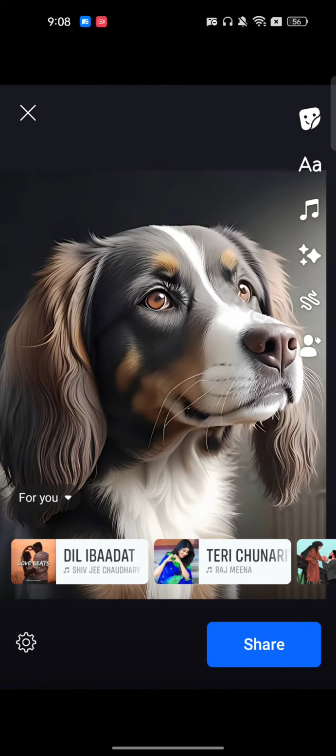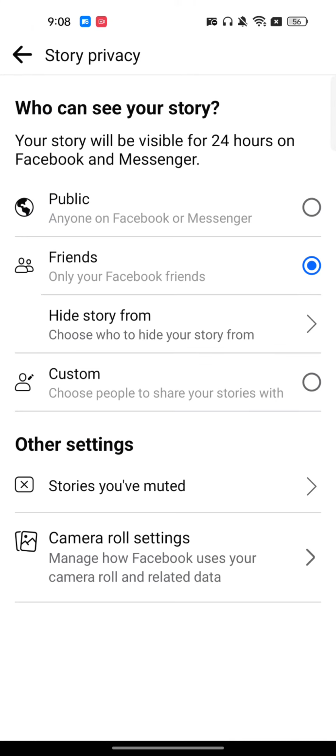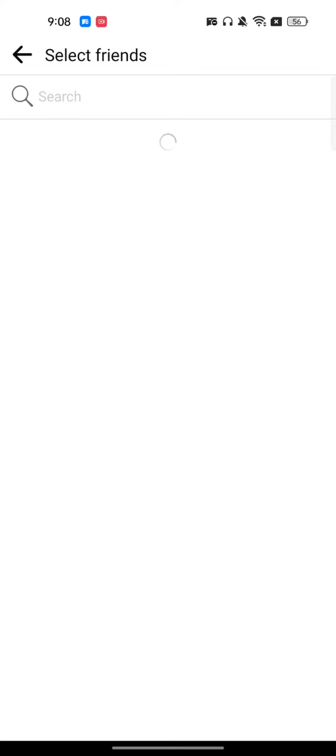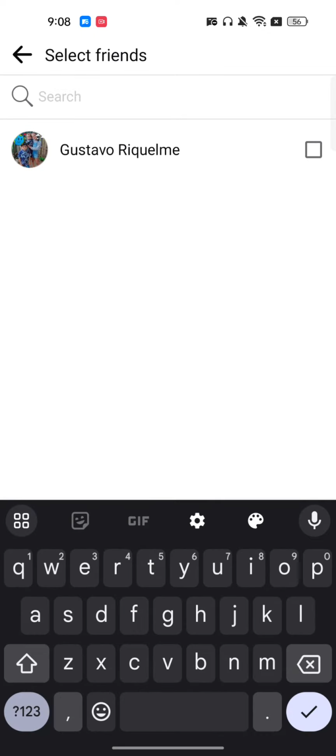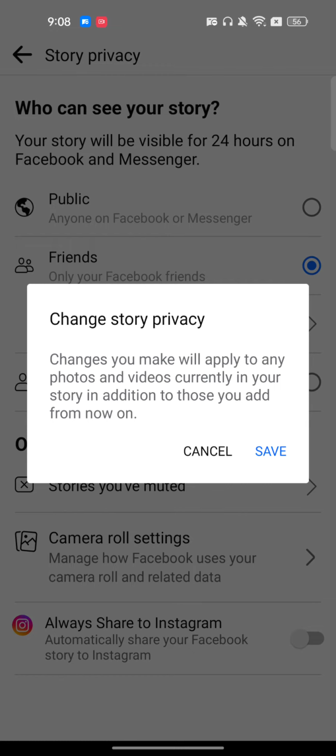And once you are here, you can see there's a settings gear icon. Once you tap on the settings gear icon, you will get a privacy option. So here, for example, I want to share my story only to custom people, right? So here, if I just type custom, I can select one of my friends. For example, I want to share to only this person. I can select that, then I have to go back and click on save, right?